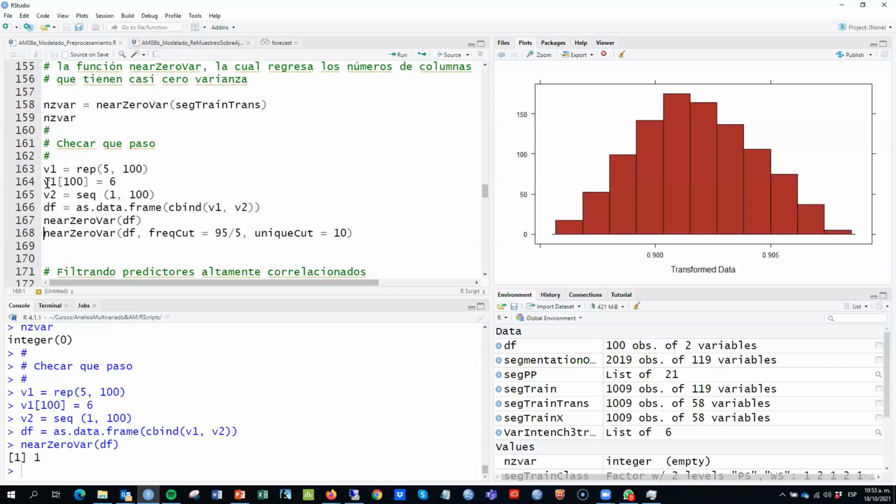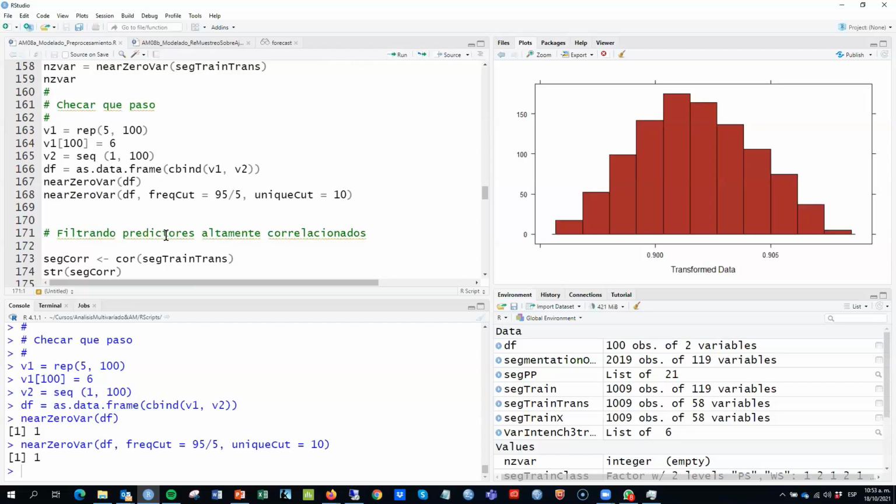And I can specify other parameters in nearZeroVar. I can specify a frequency cut. In this case, I put a 95 to 5 as the frequency cut, so I have more than 95% of the values that are equal. But that's the principle that works with this function.